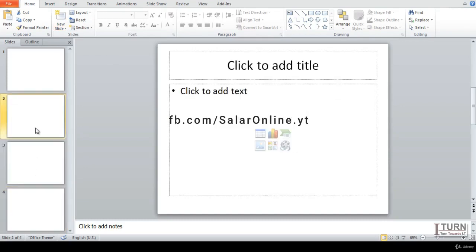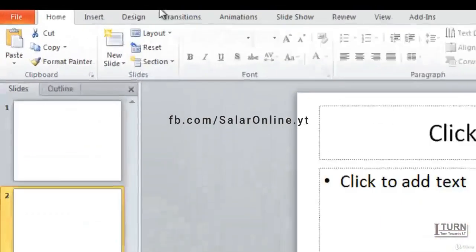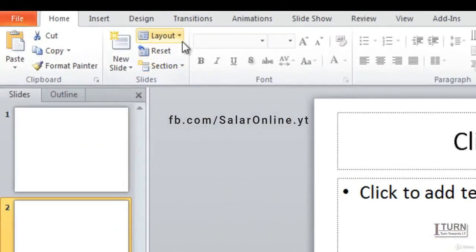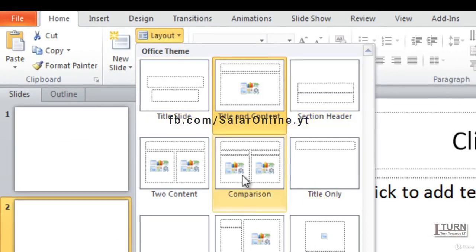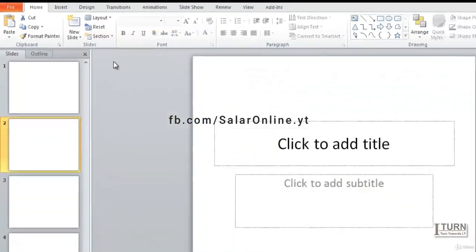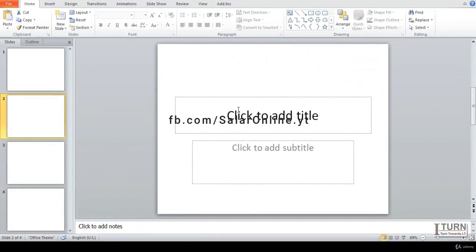However, let's say right now I'm in the second slide and I don't like the layout. I want to change the layout of it. So simply by selecting the slide, you can go to the Layout option, and there whatever layout you want to select, you can simply click on that. So that layout has been applied.